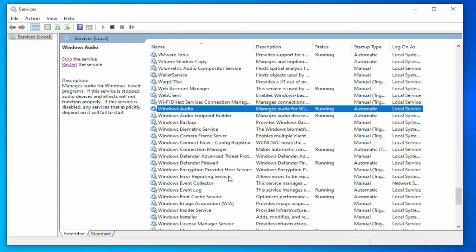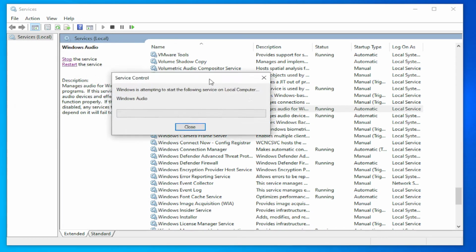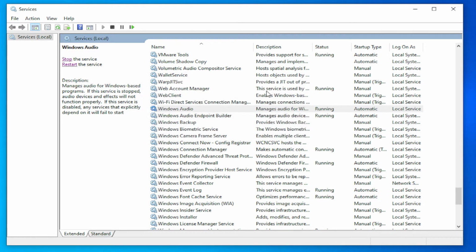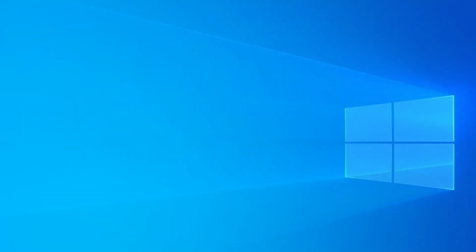And the second option is select the Windows Audio when the status is running and click on restart text in this left side, one click, and click on close.